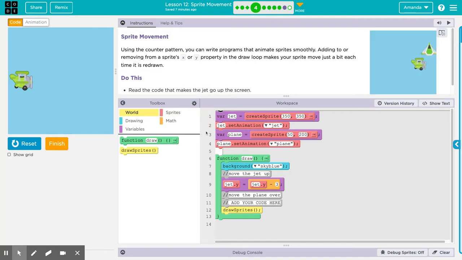I've got a variable jet. Jet is set to the jet picture. We've got a variable plane. Plane is set to the picture of the plane. Line 6 starts my function draw loop. Line 7 is the background, super important so that I don't see all of the images before that. Line 8 says move the jet up. So we've got jet.y equals jet.y minus 3.